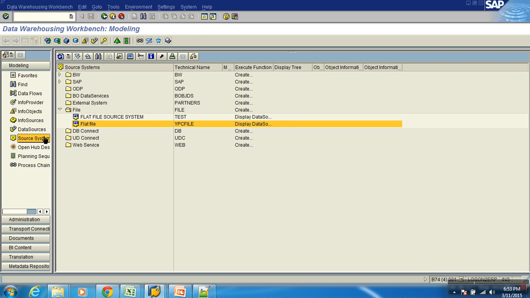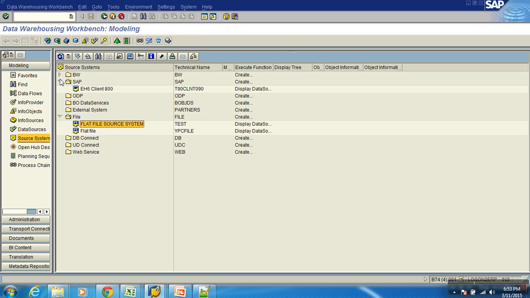Now we go to source systems here. This is where you have all the connections. When you expand, what is here? SAP connection. This is a connection which connects my ECC product and BW. Normally for my business, all the transaction systems would be my ECC, SAP R3, or let's say APO, depending on the system.